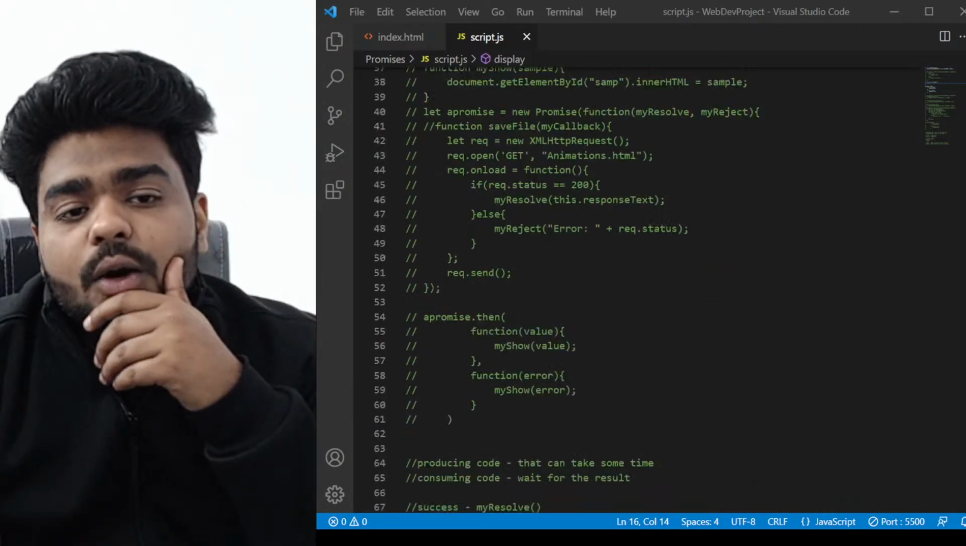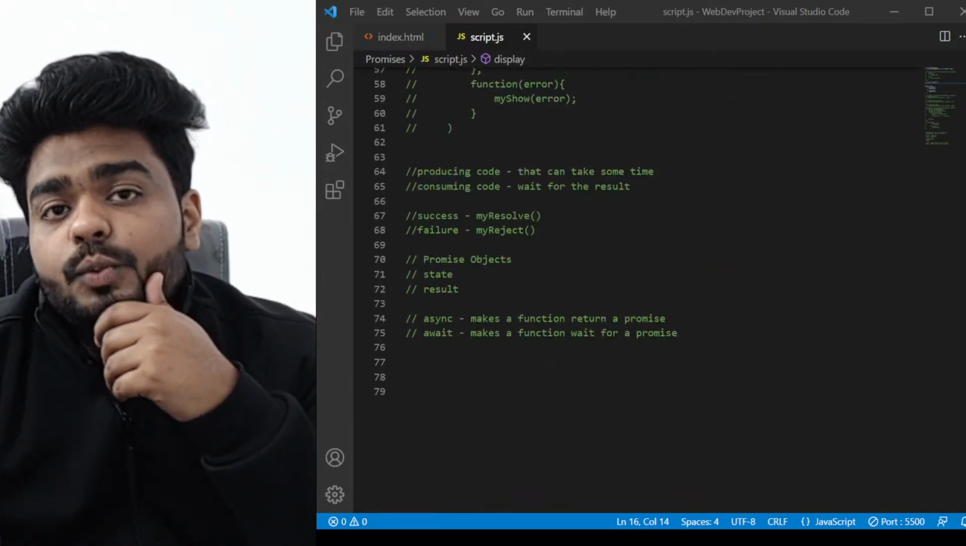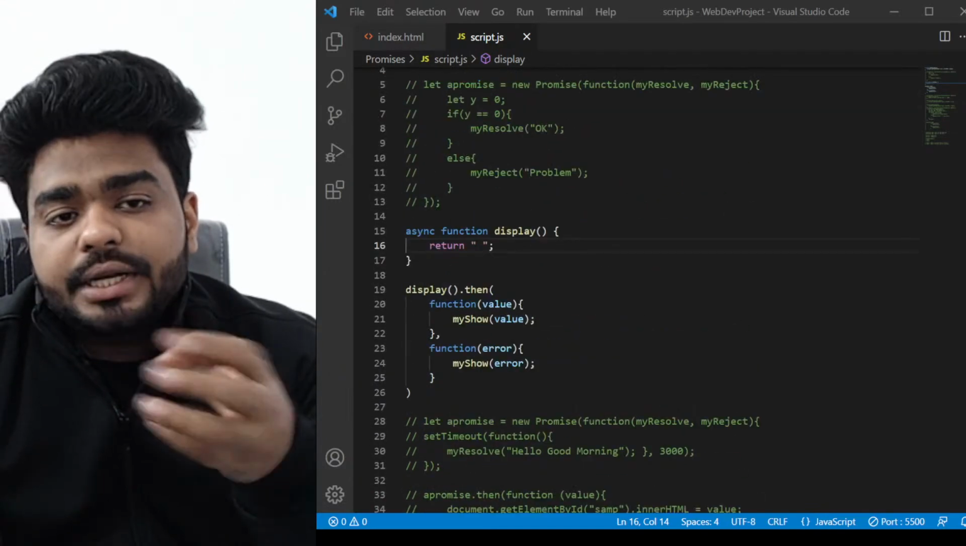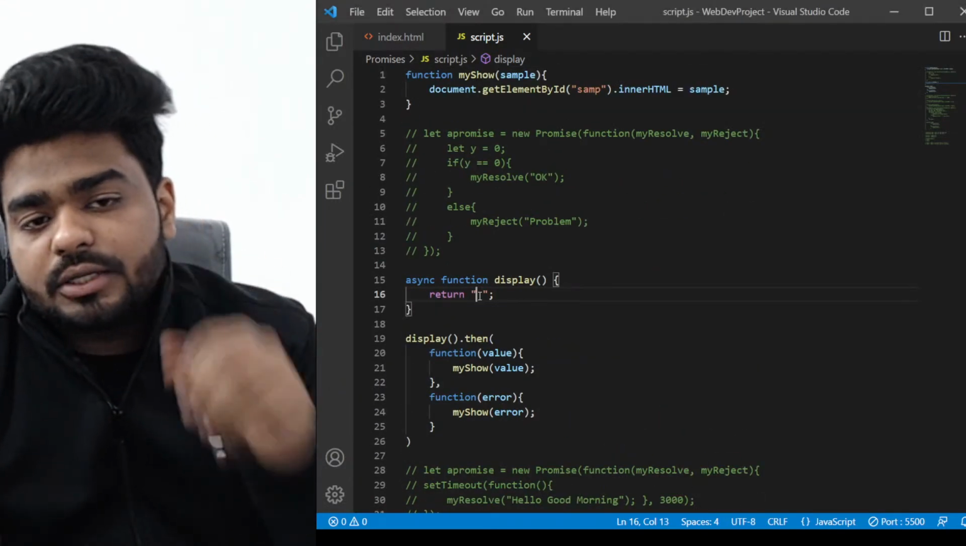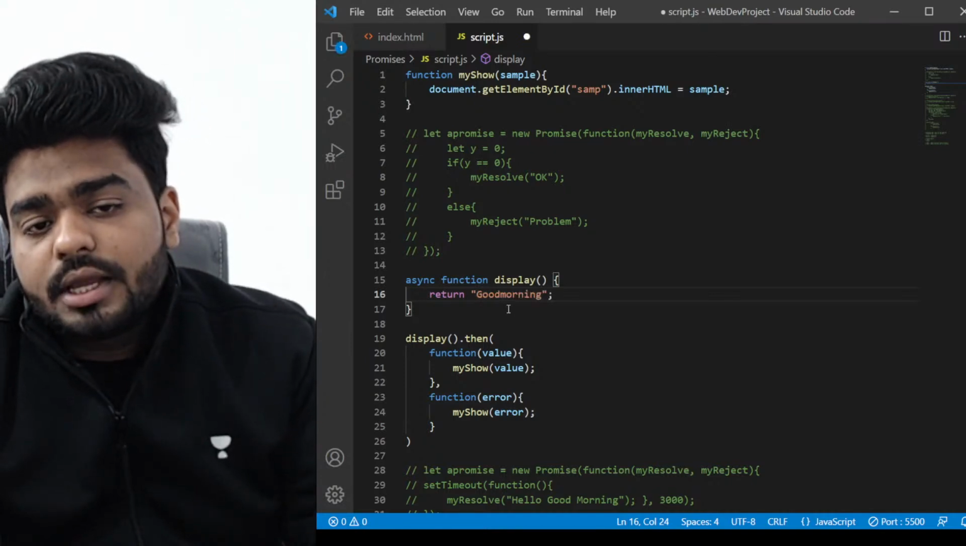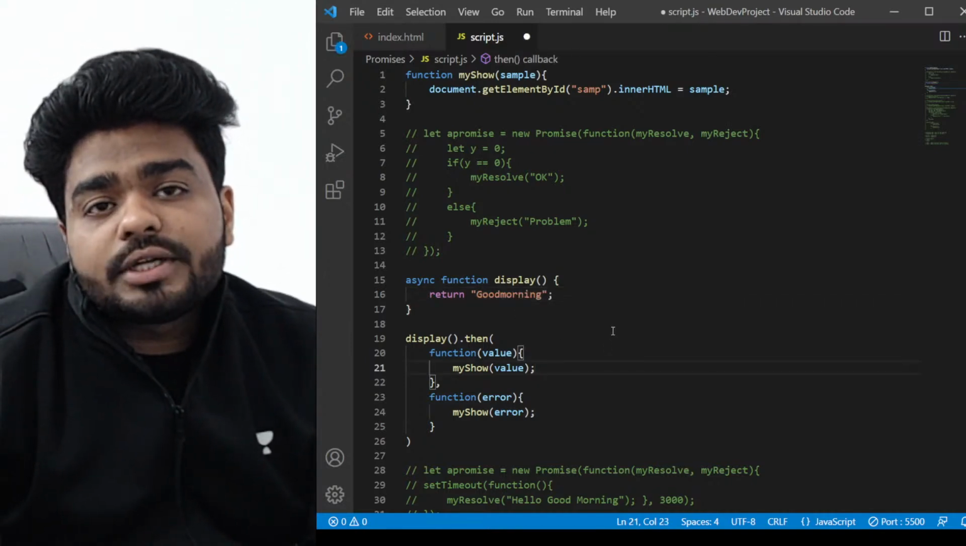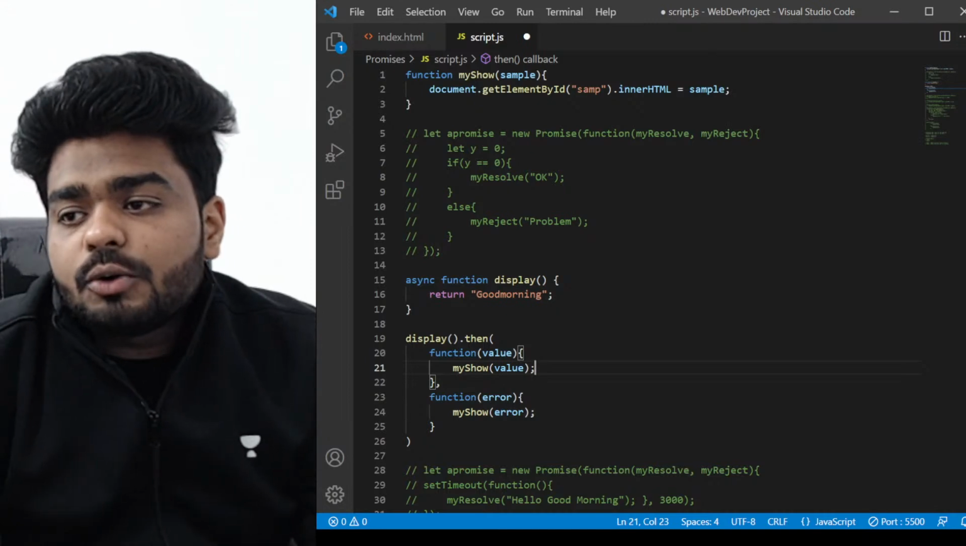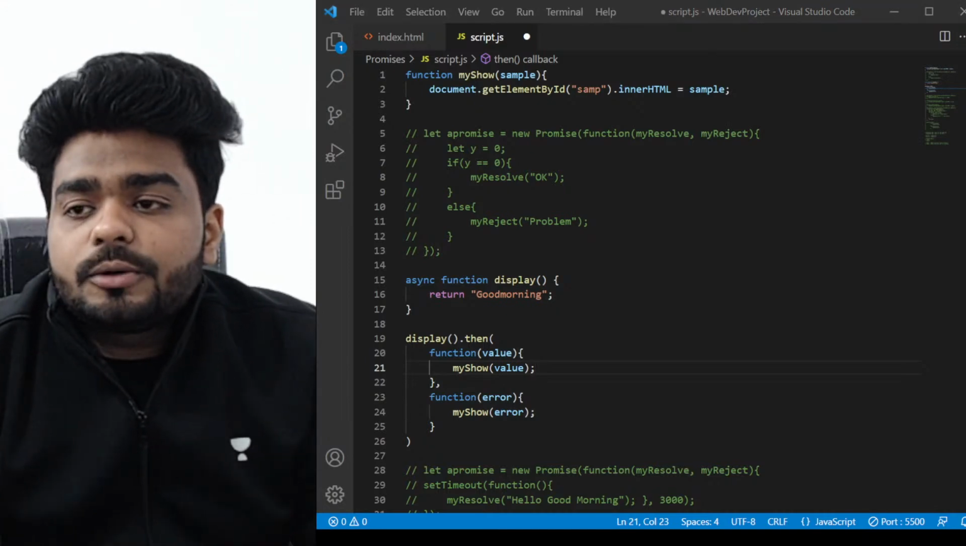Now let's talk about await. So await, as you can see, makes a function wait for a promise. It's not going to take up or return the value, but it's going to make your function wait for a promise. Okay. Now how to write the code for this? So let's check out.